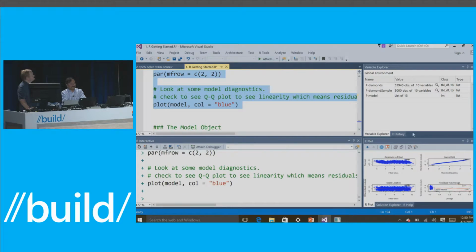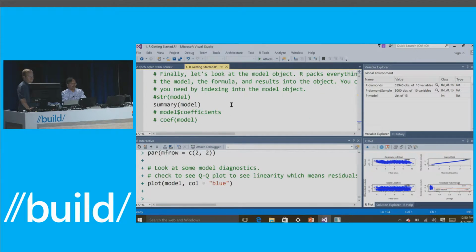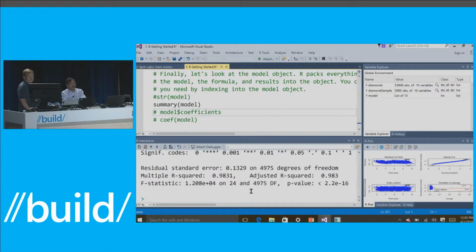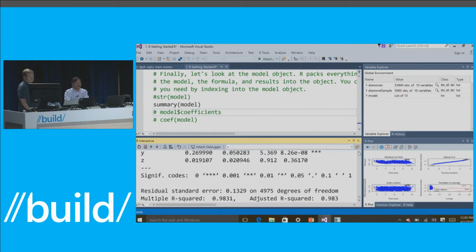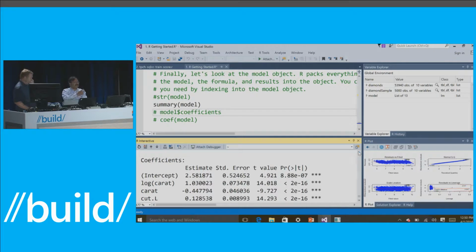If you look at how good of a fit it is, the QQ plot, for example, if this is really linear, it shows that the residuals are normally distributed, which means that it is a really good fit. So the model looks pretty good. Now let's take a look at what is in the model. The model actually has a lot of information, because this is the model that you'll pass around if you want to operationalize the model.